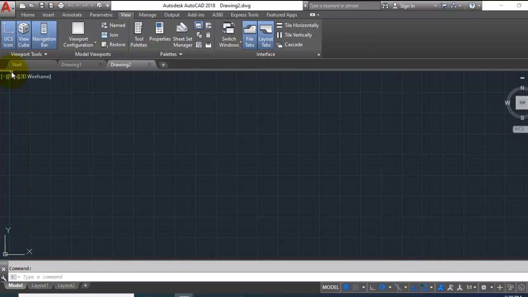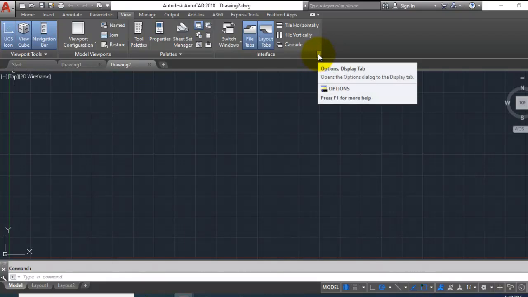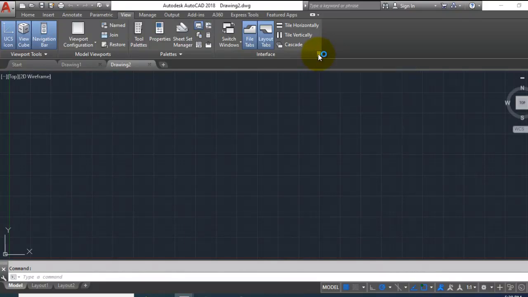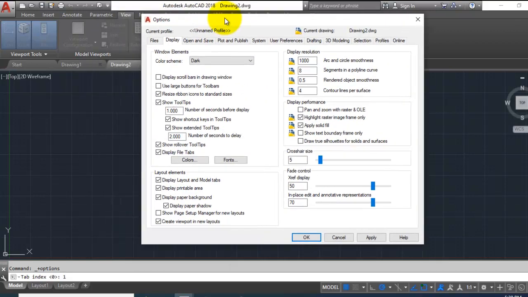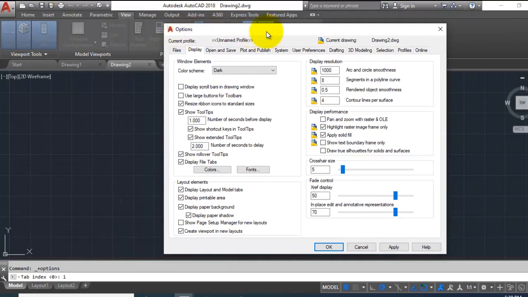This is the View ribbon. The View ribbon has the viewport tool panel, model viewport panel, palette panel, and interface panel. Under the interface panel, there is a small arrow here for options. So click on it. Okay, it's taking some time. Okay, now that you have the options dialog box, we call this one the options dialog box. A lot of things are going on here. We are going to be visiting this options dialog box from time to time, but don't worry.